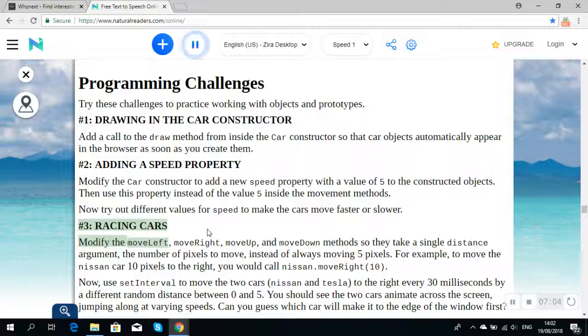3. Racing cars. Modify the moveLeft, moveRight, moveUp, and moveDown methods so they take a single distance argument, the number of pixels to move, instead of always moving 5 pixels. For example, to move the Nissan car 10 pixels to the right, you would call Nissan.moveRight(10).